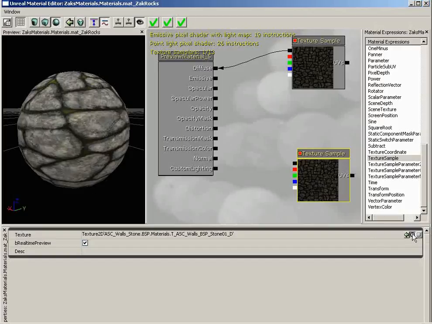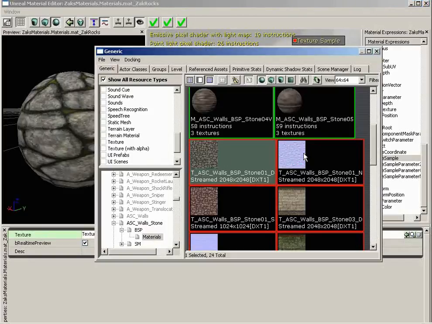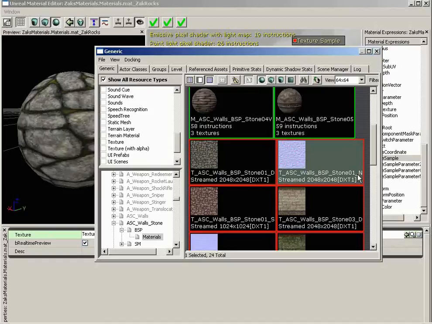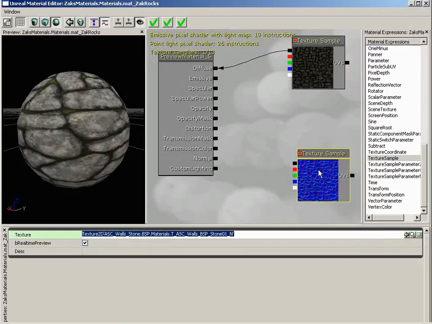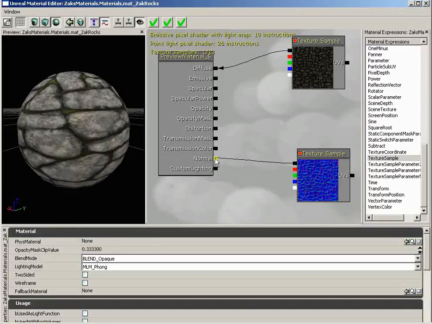What I'm going to do is show the generic browser again. We'll click on the ASC Walls BSP Stone _N, which is for normal, and then we'll close that, and we will click Use Selection in Browser. So we get this really cool normal map, and all we're going to do is connect it over to the normal channel. Now notice something real quick.